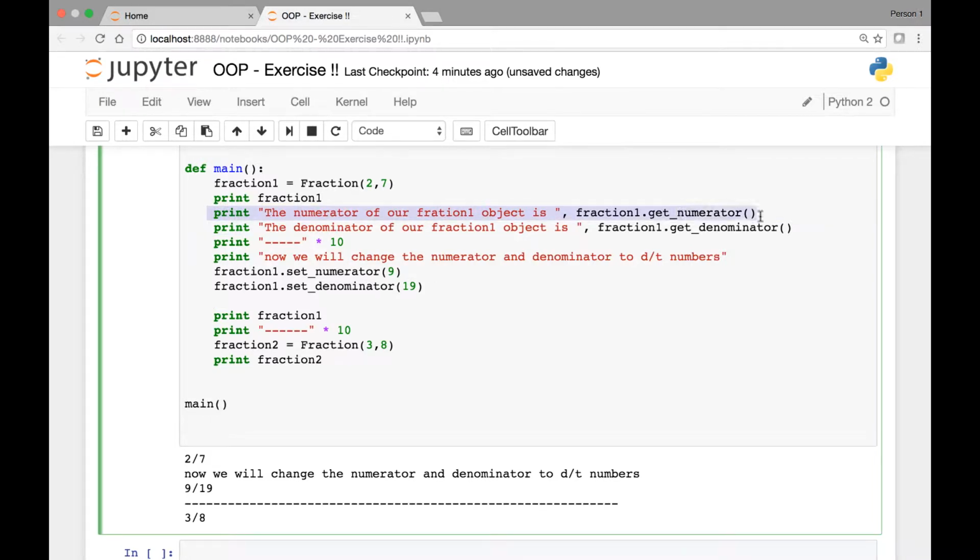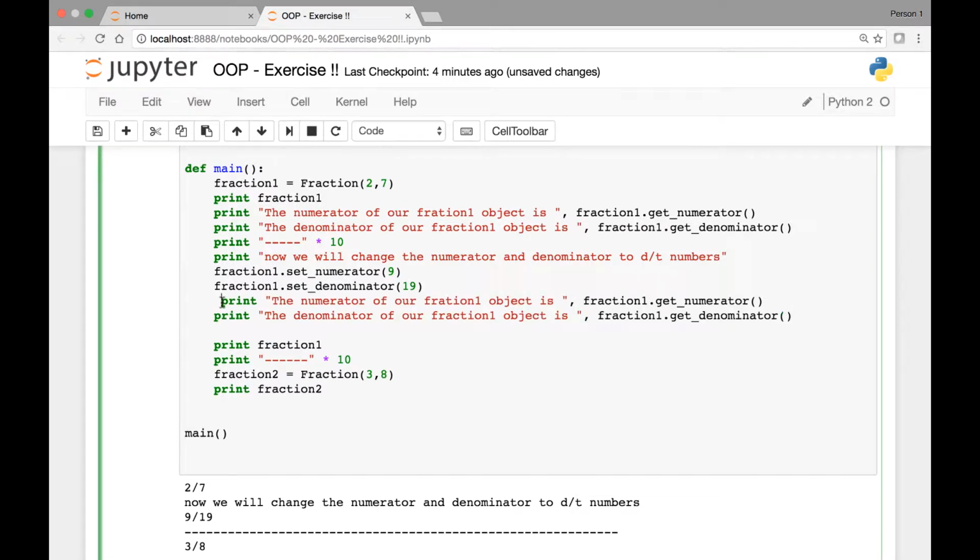Okay, and let's print these two statements again. Command C, here Command V. So the numerator of our fraction1 and the denominator of our fraction1 get. Okay, and we can print our new fraction. Print our new fraction is, then we can say fraction1. So that will be our new fraction.